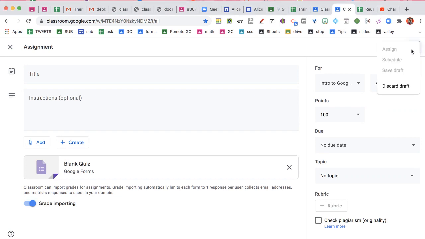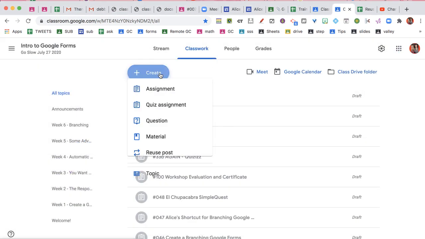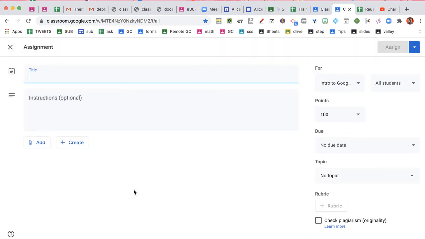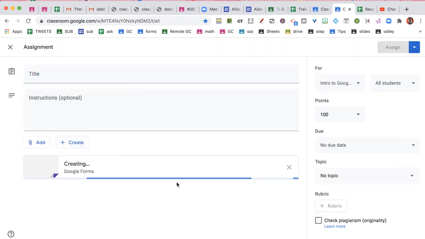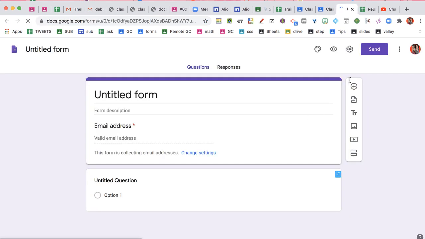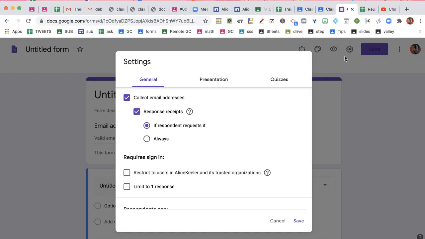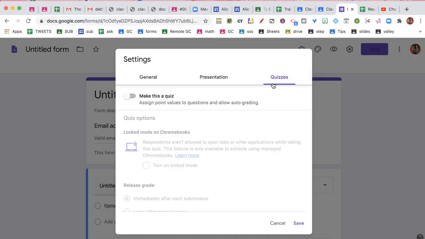Instead, go to Create, Create an Assignment, and click on Create and Create Google Forms. And if you want it to be a quiz, simply go to the Settings cog and go to the Quizzes tab and select Make This a Quiz.